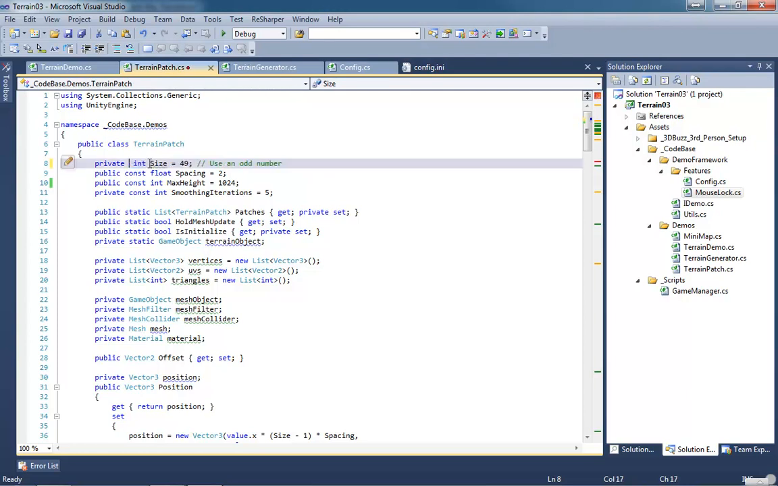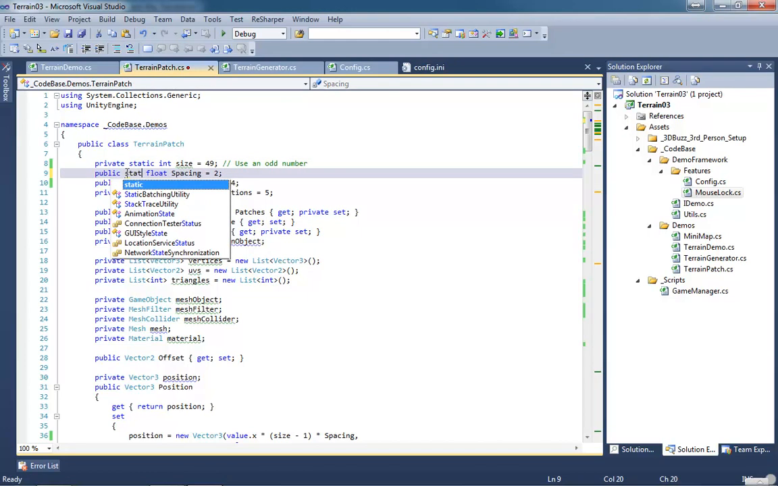These aren't going to be constants because we're going to be assigning them. So we're going to switch them up to be statics. And we're going to rename them to try to keep the naming convention correct. So change that throughout the whole file. Same thing with spacing.